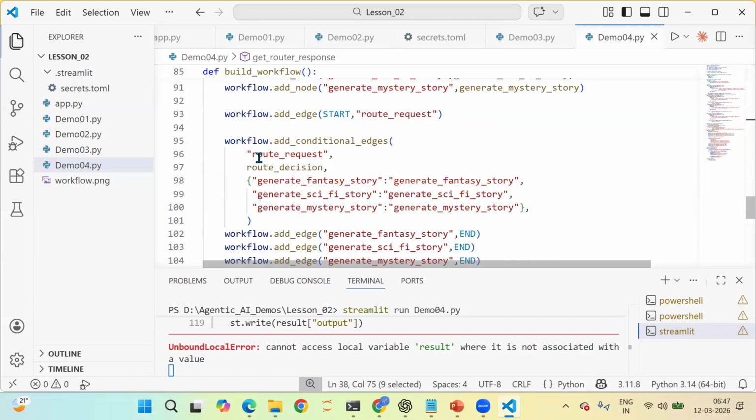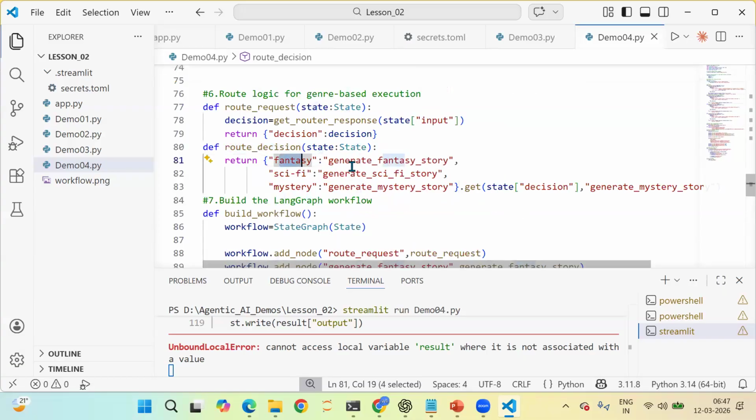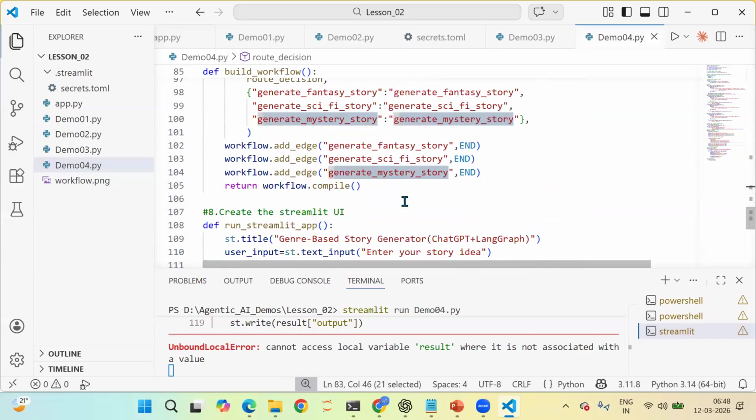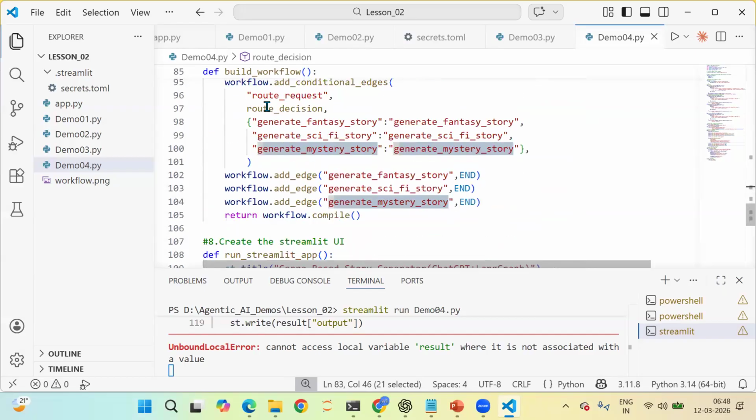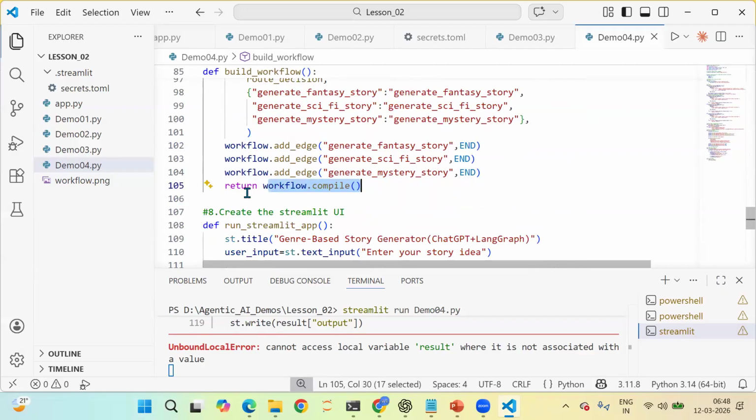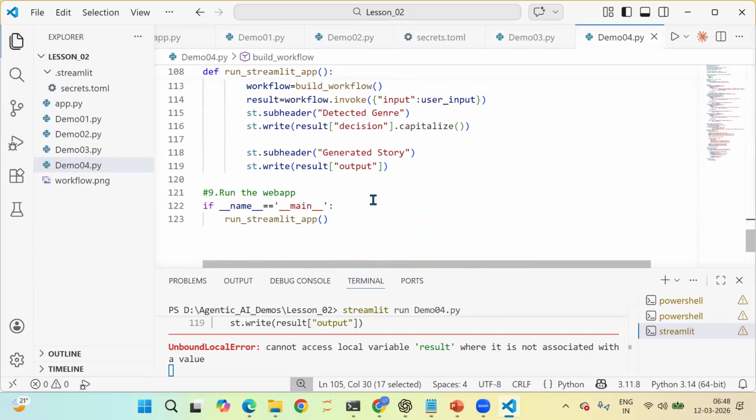After getting the response from the function, you can see route request, route decision is made. Route decision, you can see, it is deciding. If it is fantasy, it goes to generate fantasy story. And if it is sci-fi, or let's say it is mystery, it is returning generate mystery story. The route decision is made to generate mystery story, and it executes and compiles the entire workflow. And it is returning some response, the workflow response.